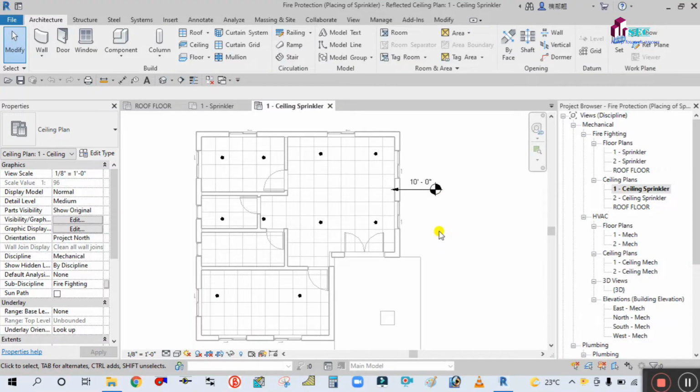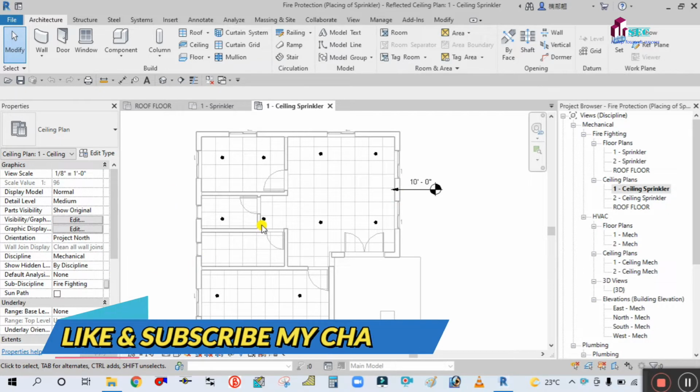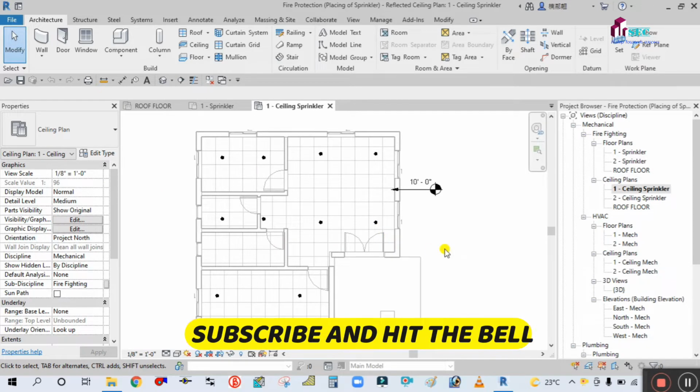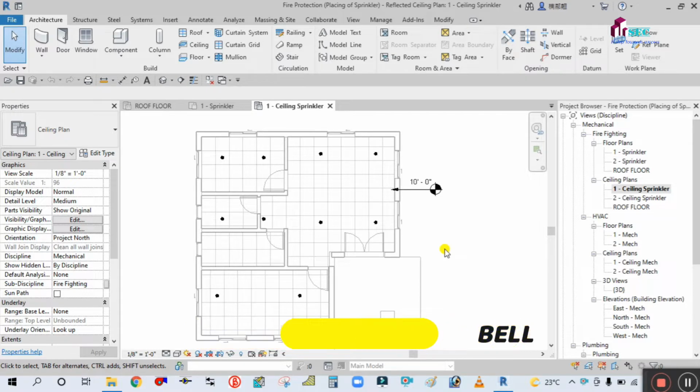Today we are going to see how to create the riser and main pipe for a sprinkler system in Revit, fire protection, with fire protection pipe, riser and main pipe, and as well as we will see how to place the fire department connection to connect our riser and main pipe to the fire department connection.